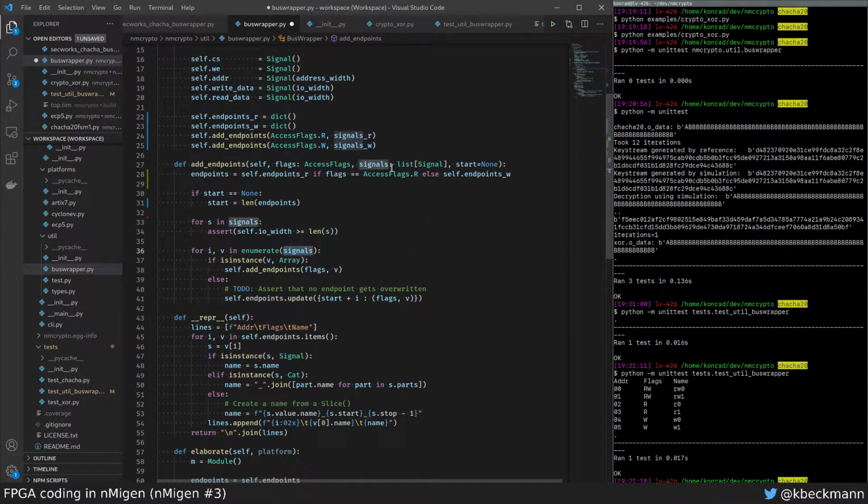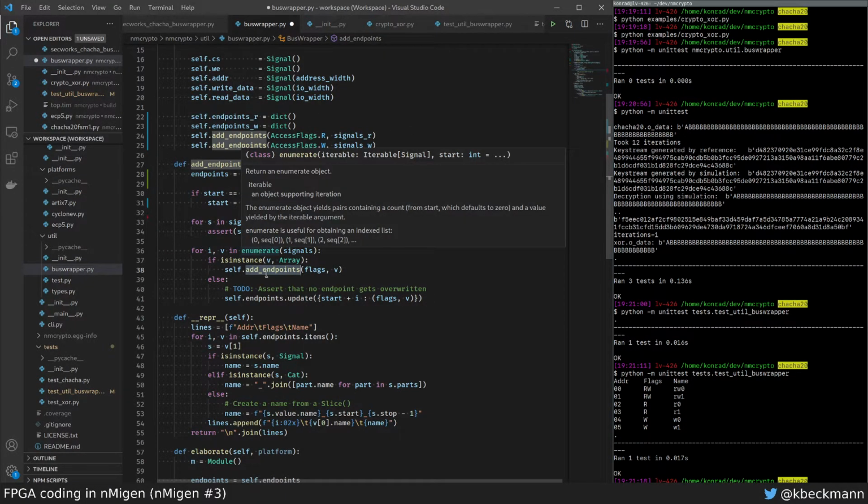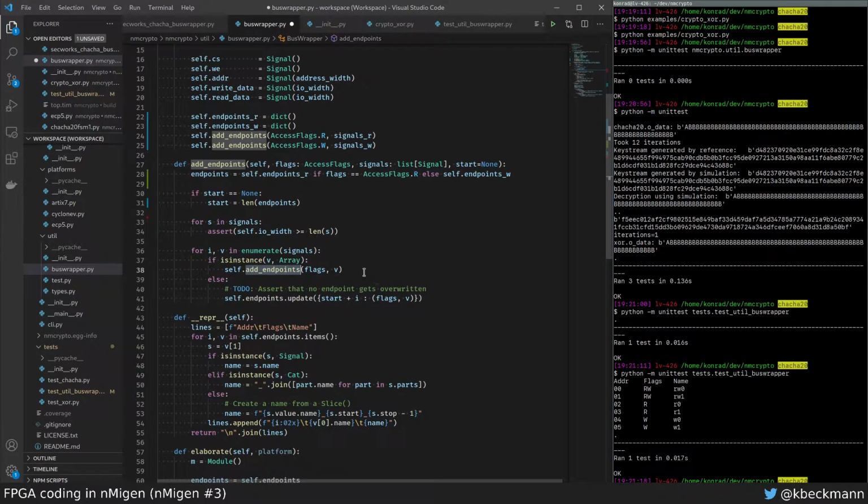So here we are iterating over the signals, and if it's an array, we are recursively adding each entry of the array. It's recursive basically. So you can even have arrays within arrays, and it will work, I think.